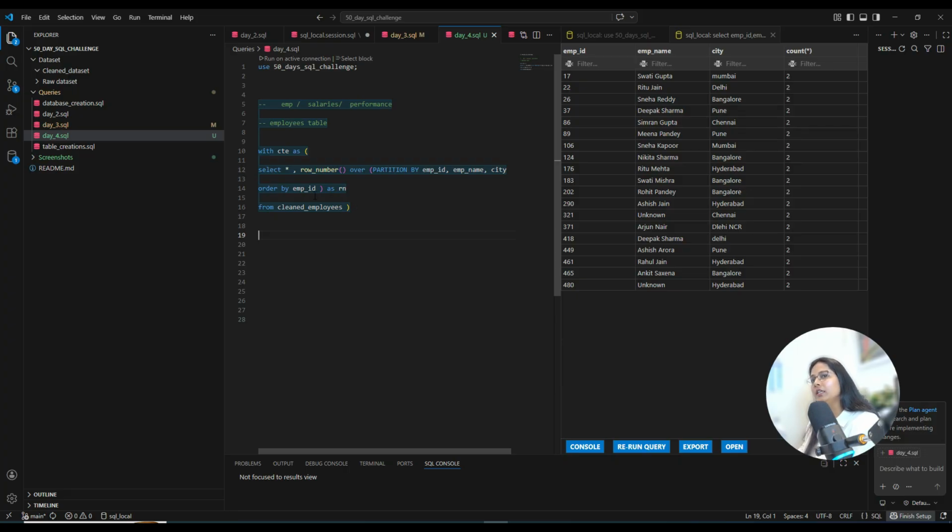Now we have to delete all those rows where the row number is greater than 1. We will use the delete command. So DELETE FROM the cleaned employees table WHERE employee ID IN this list. Now what list? The list is where we select employee ID FROM the CTE WHERE RN is greater than 1.